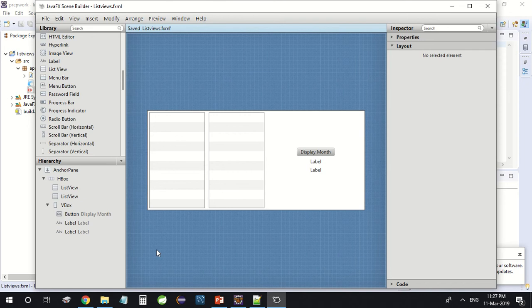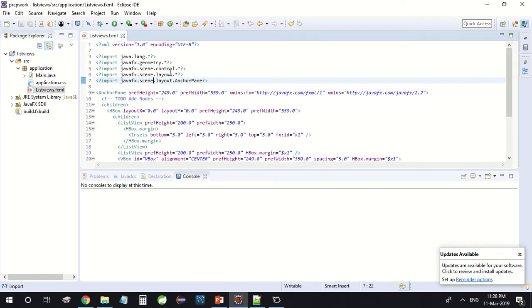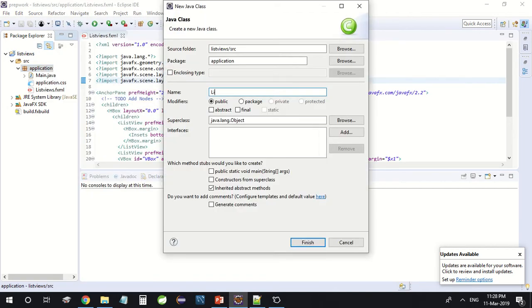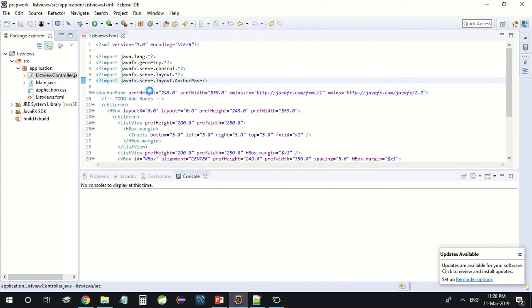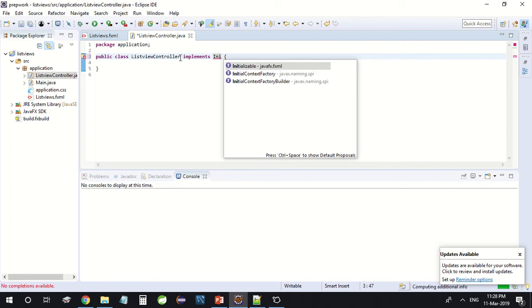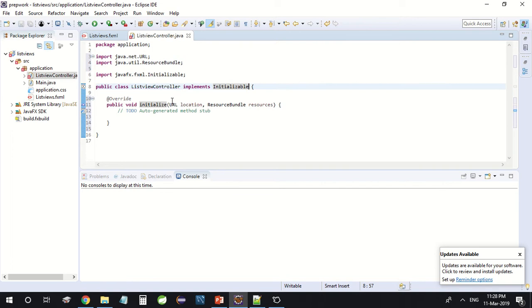Alright, save this file and go back to Eclipse, save here, and I'll add a controller, new class, ListViewController, implements Initializable, and add unimplemented methods, save.